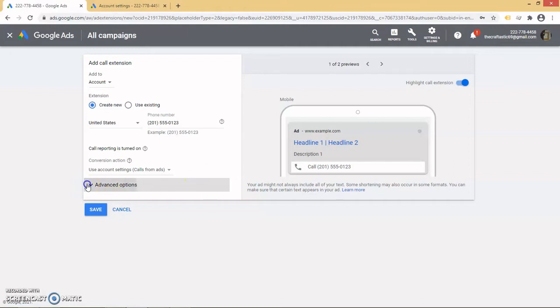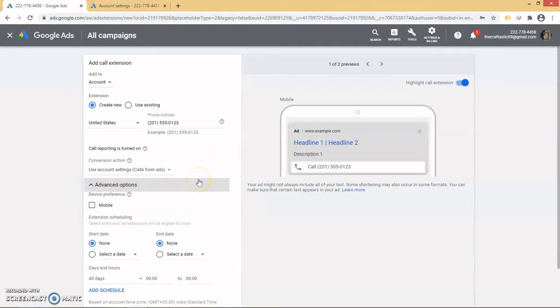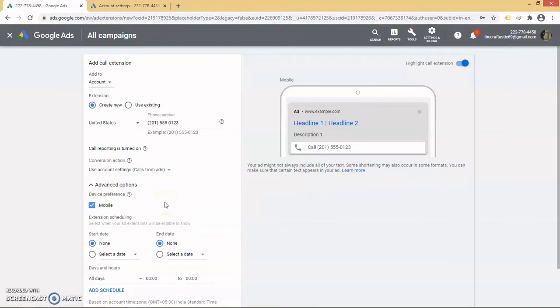Okay. Next, under the advanced option, if you prefer to show your number for mobile users, then you can check the device preference box next to mobile. Google Ads will be more likely to show a number with the mobile ads, but it's not guaranteed that it will exclude the number completely from your desktop or tablet.